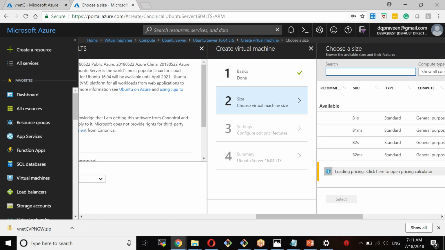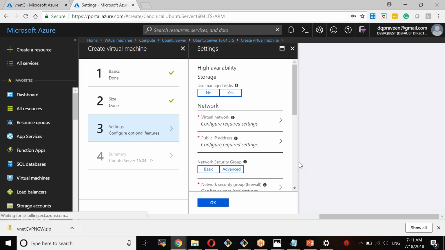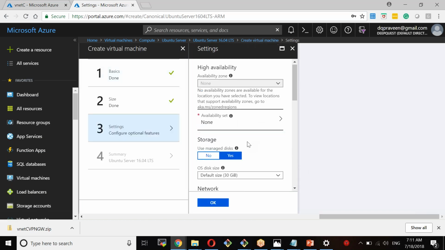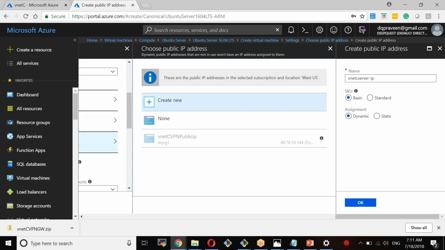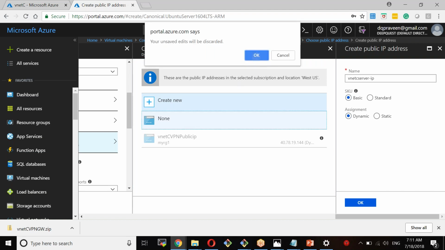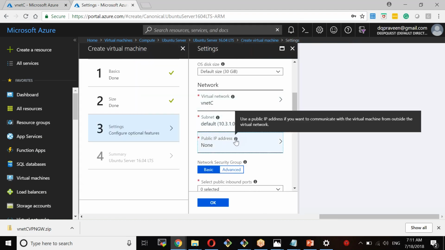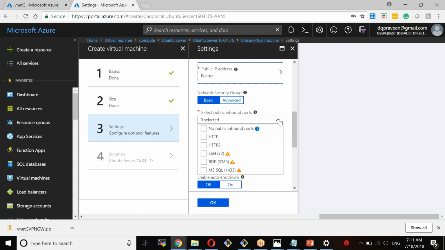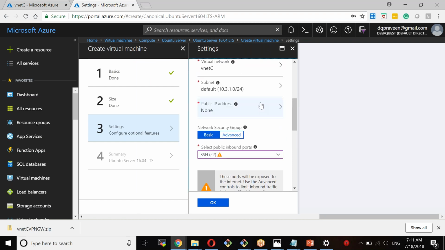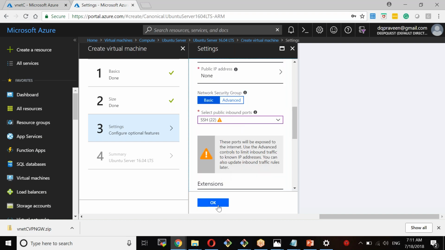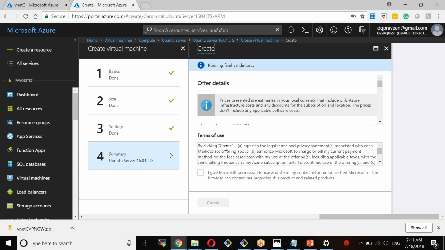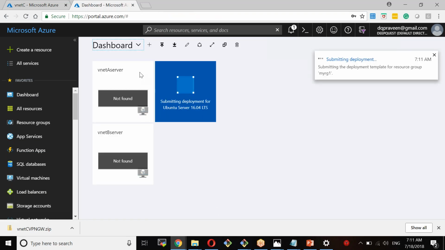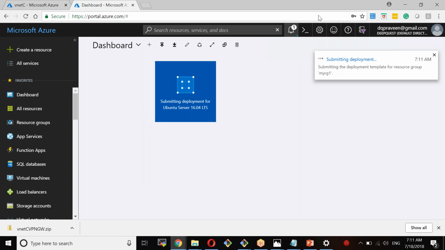The size that I'm going to select is B1s. And VNet C, default. I'm not going to give any public IP. So we're going to communicate with the internal IP, which is the private IP. There is no public IP for this. And I'm going to open SSH. No public IP. Press OK. Create. It will take 2-3 minutes. We'll wait for that to get created.